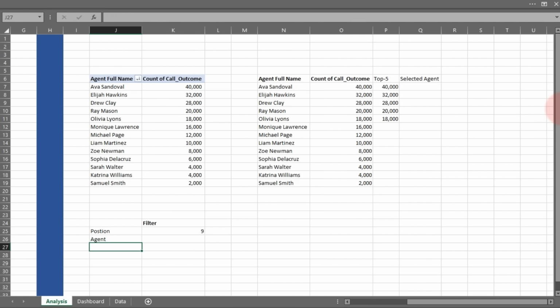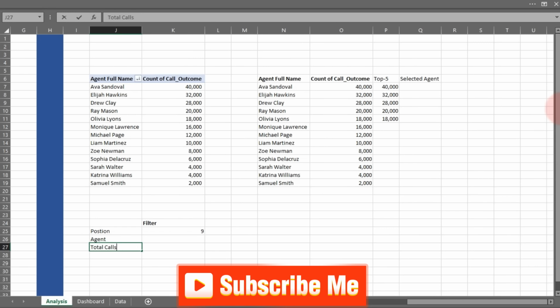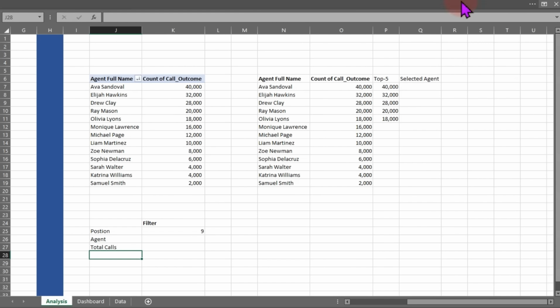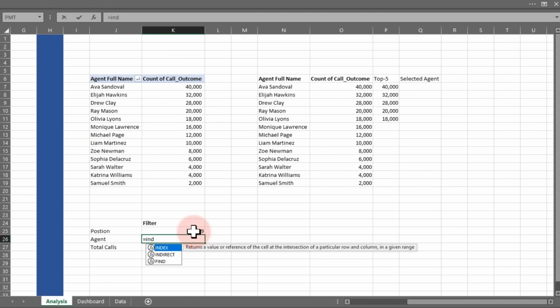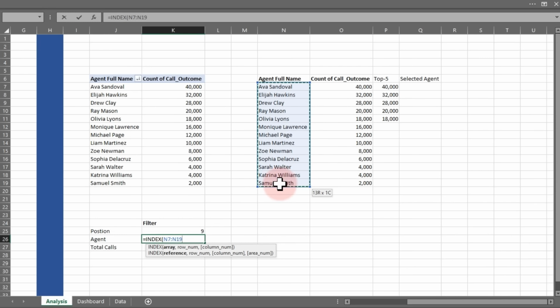And total calls. So we have gotten the position by just linking it right here. We want to get who this particular person is. To do that is something very simple, very, very easy. We can use 2 different functions, that is index and match. With our equal sign, we use index here. The index is looking for the array. The array means what do you want to return? Where is it sitting? So it's sitting here, right?